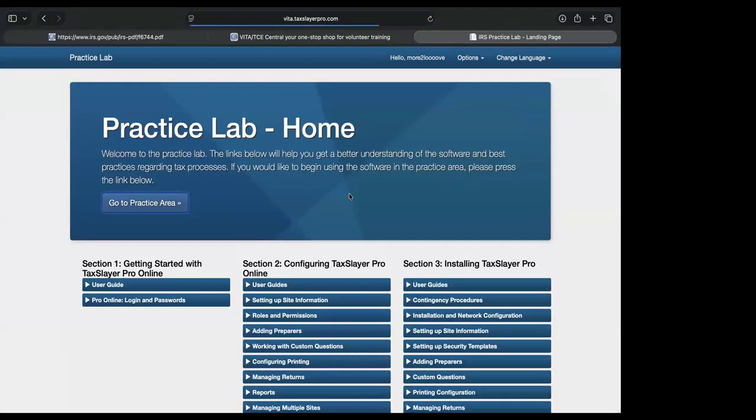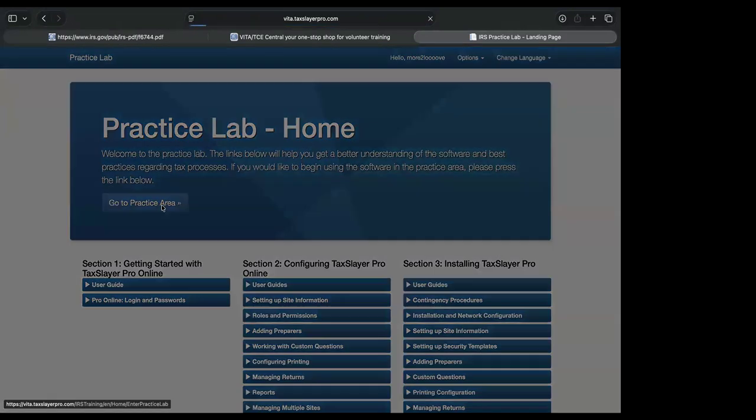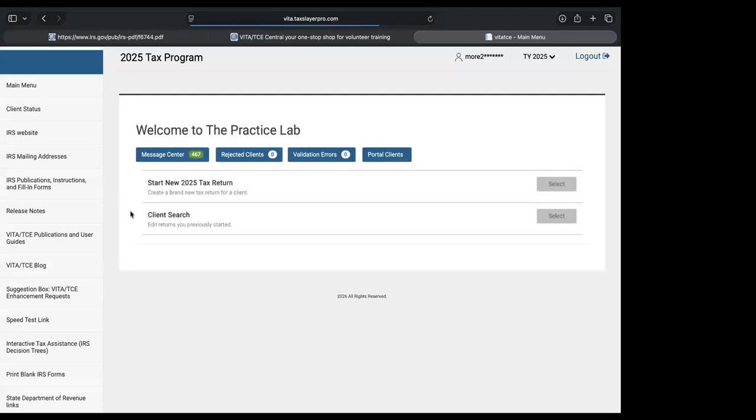So once you've created the account, or if you've already previously created an account and you've entered your Train Pro Web, you've got to sign in. Then it's going to bring you to this landing page. Once you are here, you're going to go to practice area. Every time you go to the practice lab, you have to use that Train Pro Web.